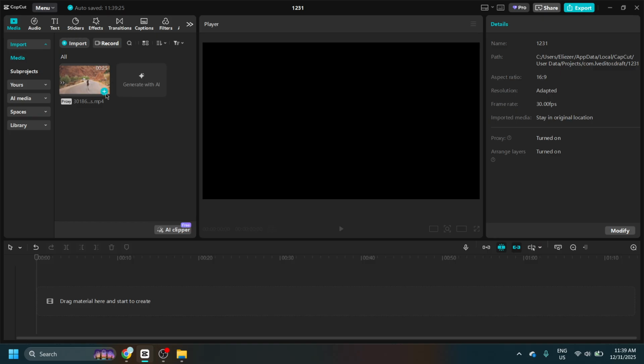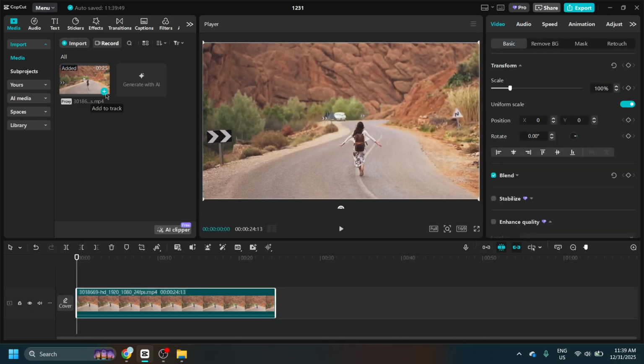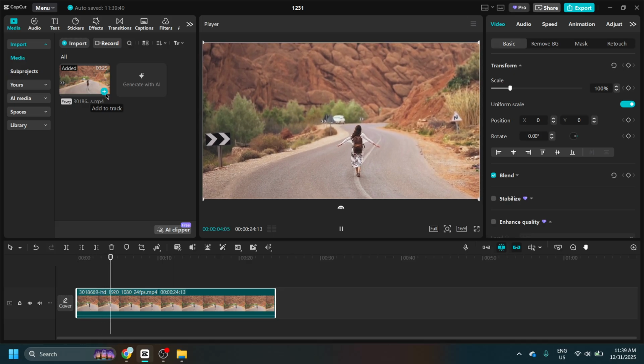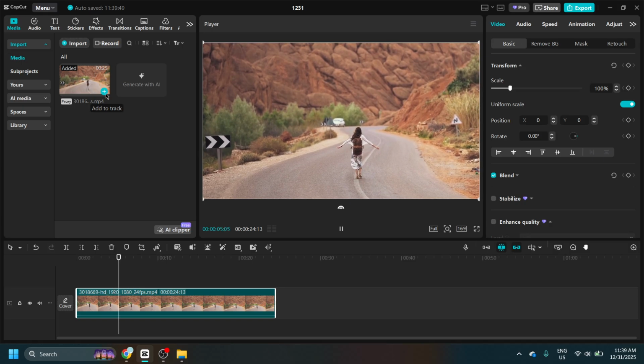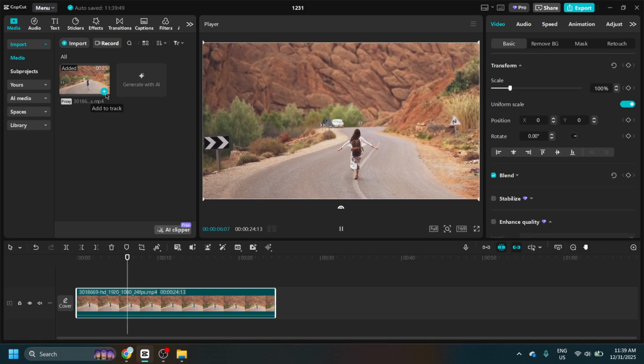Next, add your video. Import the clip you want to work on and drag it onto the timeline. Make sure it's on the primary video track and that you can see the clip clearly in the preview. If you have multiple clips, arrange them in order now so the adjustment layer can cover exactly what you need.